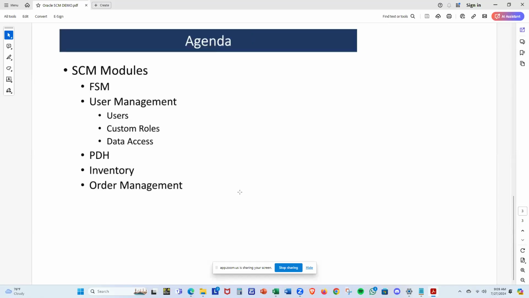Now, as part of supply chain management, we'll see the functional setup manager. Then we'll also go through the user manager, which includes your user and custom roles, how data access works, and how this whole structure works in cloud. When you want to access something, what does it take to navigate to the screen and access it?